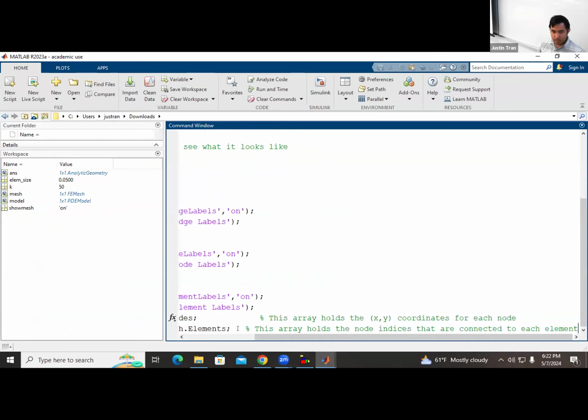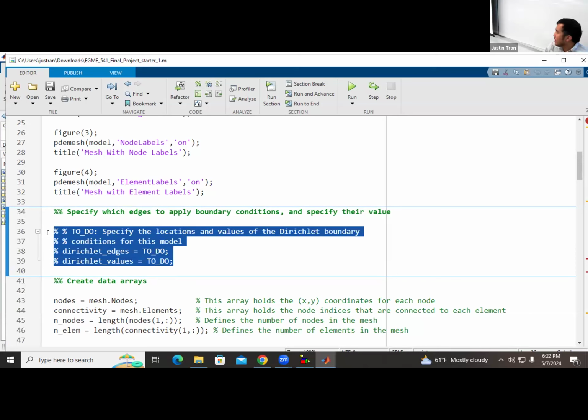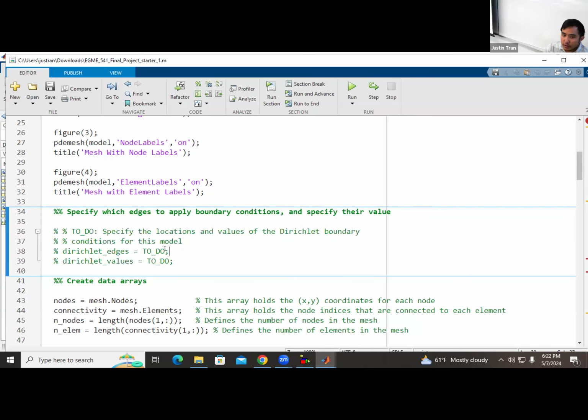Okay. So if you go to part 1 of the code, the first thing that you need to implement are the Dirichlet boundary conditions. I'm not going to spend too much time talking about this because we've done this before. This is basically the same way that we did our direct stiffness method. So you need to indicate which edges the Dirichlet boundary conditions will be applied to, as well as their values.